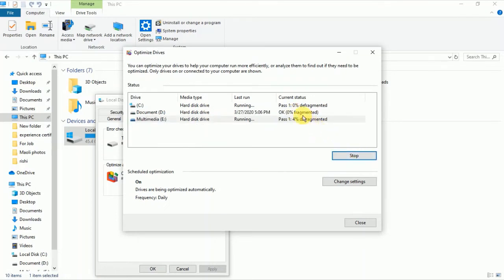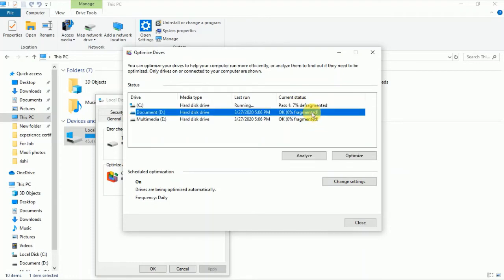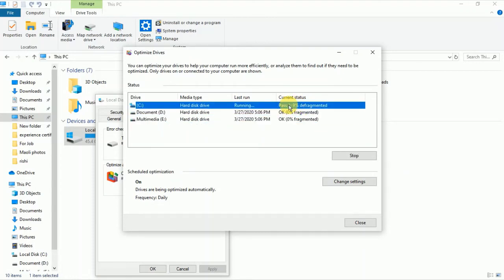Okay, yes, you can see here 16% defragmented. It is in the process. It's going on, optimize. This is also to be optimized. Under the process, you can see here D and E are being very fast, and C takes time because all the system files are stored in the C drive, and there may be many more corrupted files.